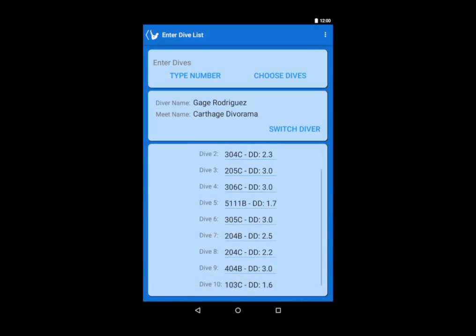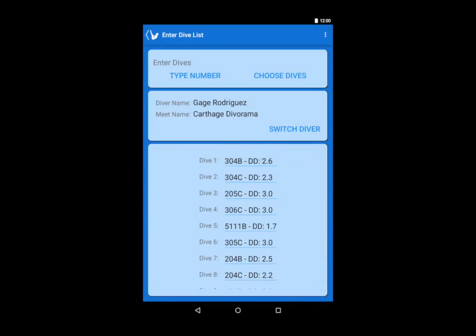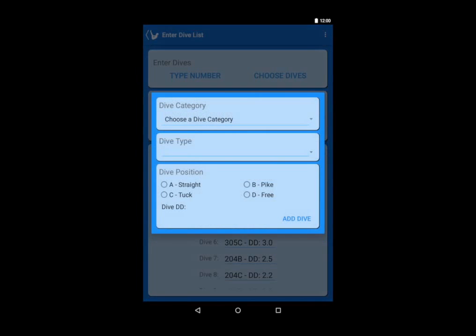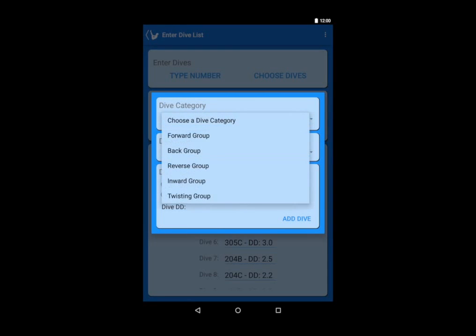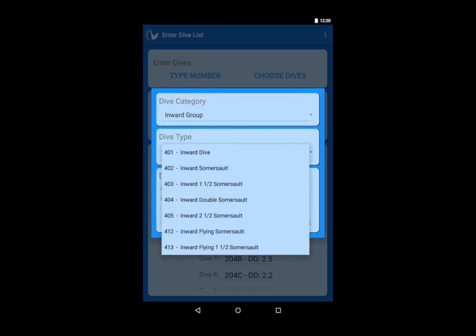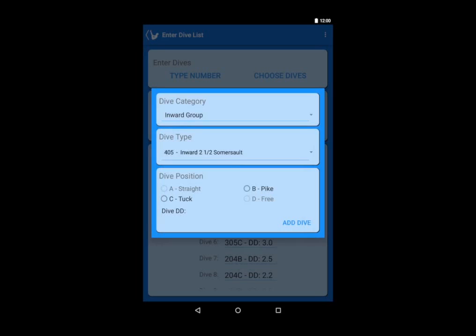And there we go. He's now got 10 dives. Say you don't know the number, or you want to choose it a different way. Well, you can choose the category of the dive. So we'll choose inward dive, and then we'll just choose an inward 2.5. And then you have to choose a position here also. So this way is a little slower than just typing in the number. And there you go. It's DD 3.4.